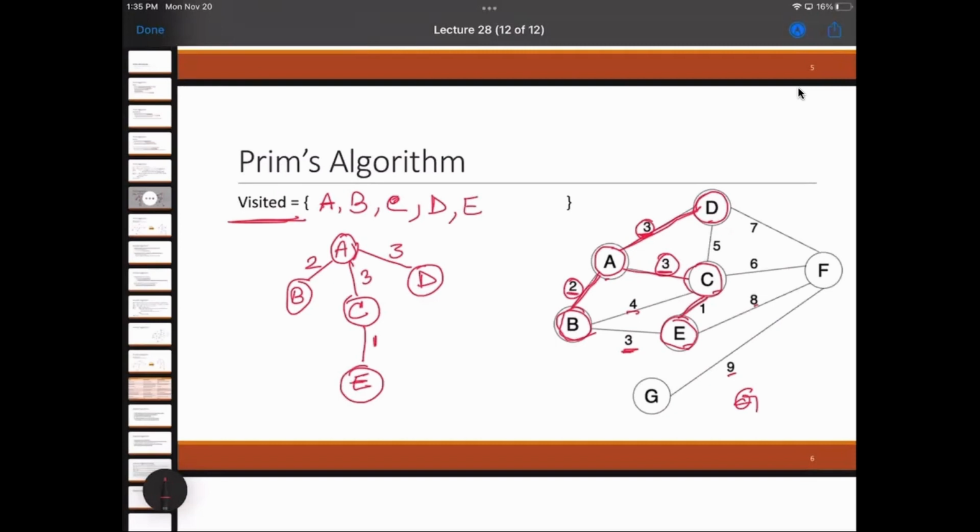Then we start looking for other not visited nodes. So we have G and F. There are no edges which can reach G without visiting F, so we need to visit F first. We have this edge here, which is 6, which connects F, and it is the minimum compared to the other weights that we have. So we're going to F from C. We put that here. The weight is 6.